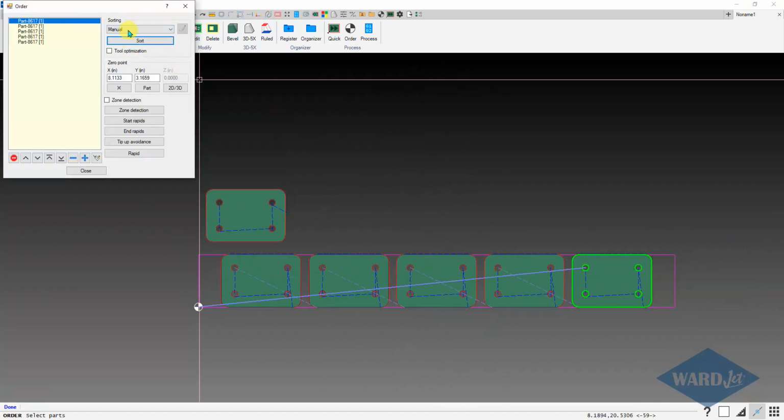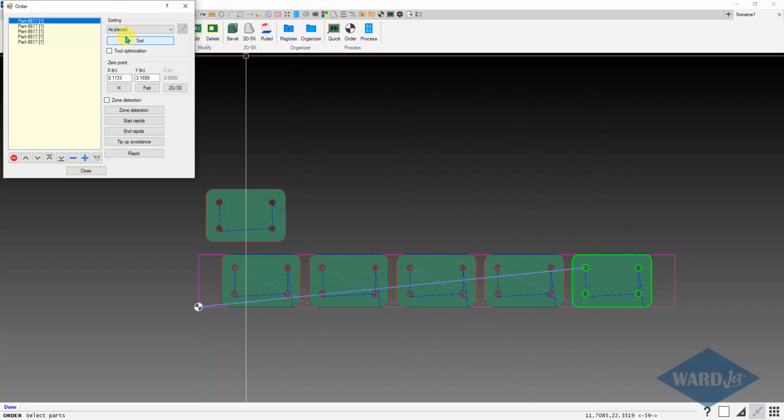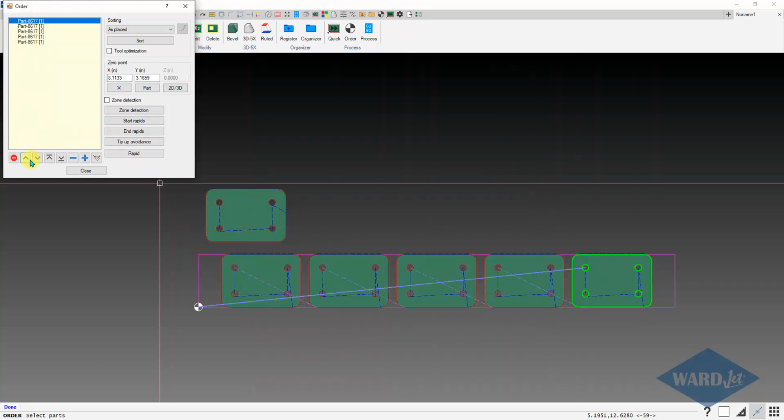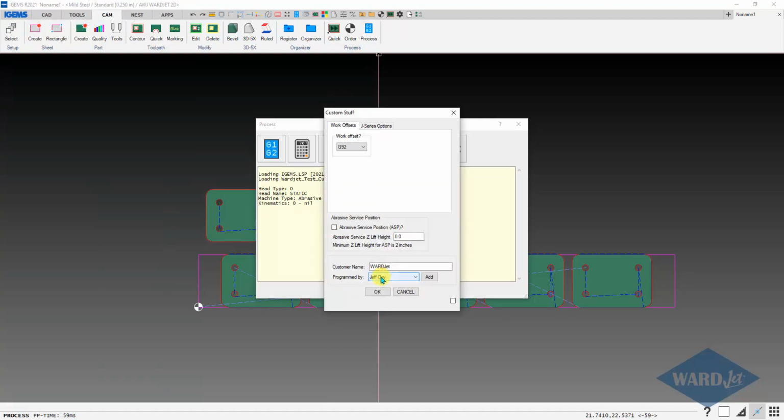But the other option, if I go back to closest just to make this apparent, is to do the as placed and sort, because we put these toolpaths on the parts in the order that I want to cut them, so as placed would also follow that. So you've got a few different options there to optimize the cut sequence. And of course the arrows down here. So once you've got that, then you should be good to go. Of course we can do our process and preview it and make sure everything looks good.